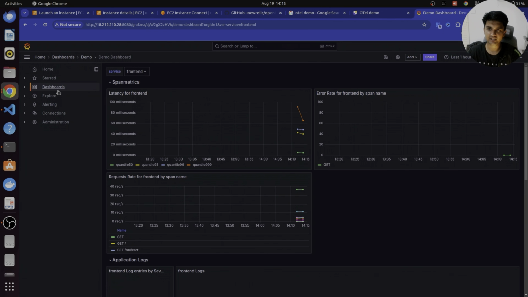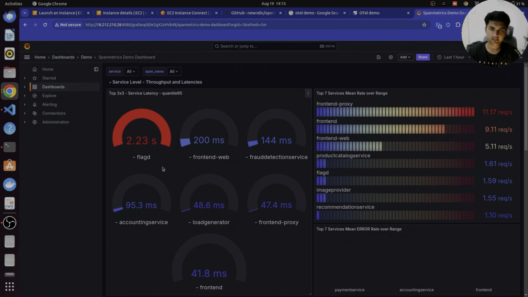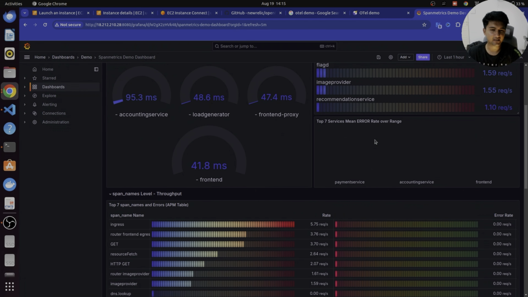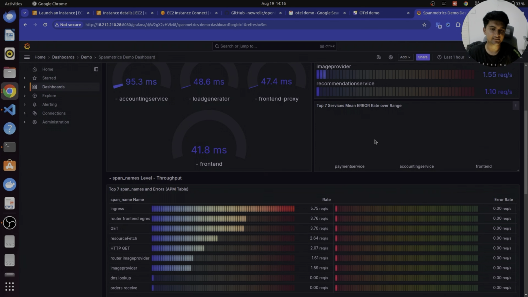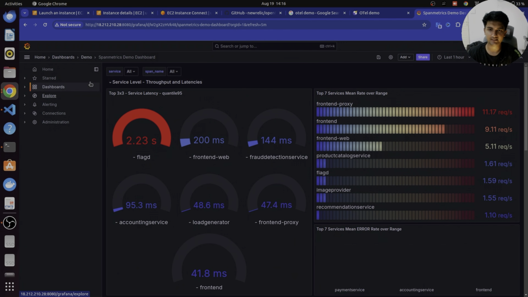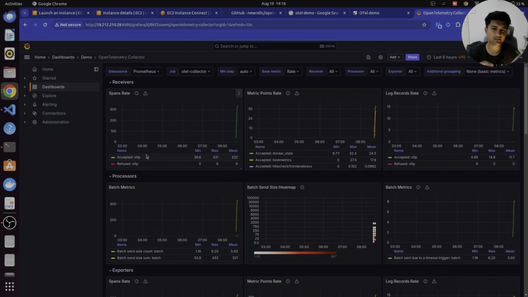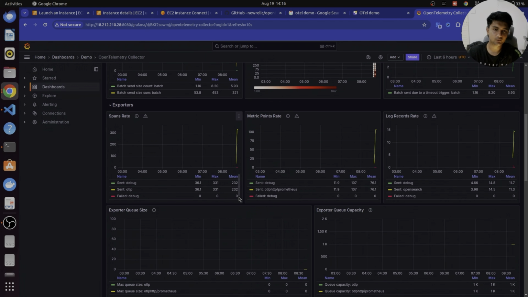Let's go on and check other dashboards present here. I'm going to check the span metrics demo dashboard, and here you can see information like latency for flagd, top 7 services with mean rate over range. There are different dashboards which are properly showing different metrics that might be important for your business. So this is what Grafana is doing for us. Along with this, we also have some dashboards for particular components like the OpenTelemetry Collector. We got all this information just for the OpenTelemetry Collector, which is used to collect data from our application here.